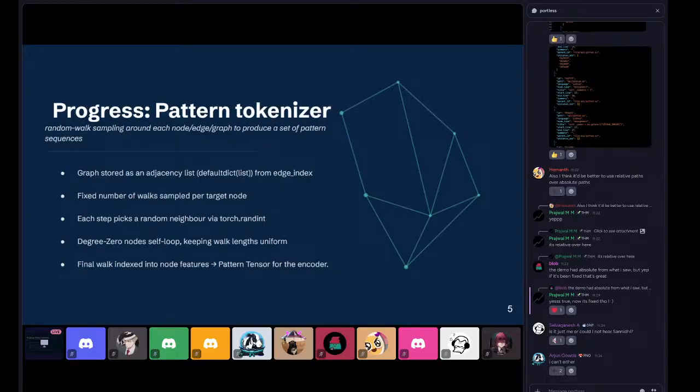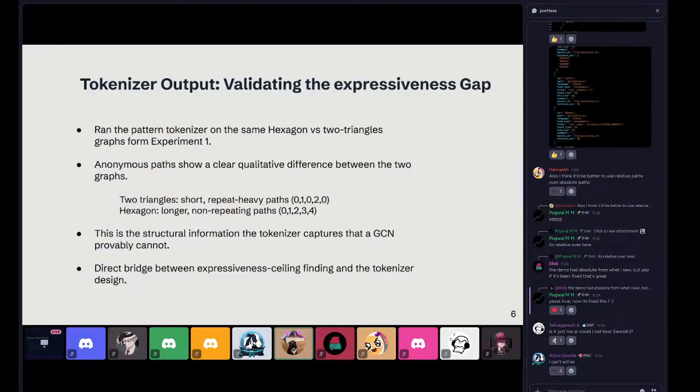Next, the tokenizer output. Here we validated the GCN limitations that we listed in week 1 and did a small toy experiment in week 2. We tested the same two graphs on our 1WL indistinguishable test that the GNN and the GCN failed. So the question here was, can the tokenizer pick up the difference that the GCN couldn't?